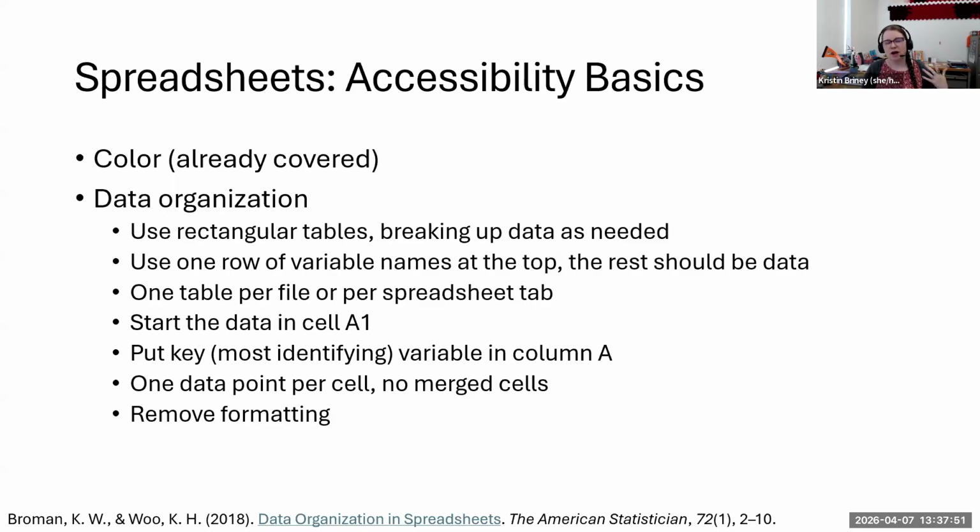The other thing is a lot of that formatting that you might have in a spreadsheet is not going to be able to be read by a screen reader, and so you want to remove it. Similarly, it's not going to be read if you take a spreadsheet and put it in R. Any formatting doesn't matter to R. It can't read it. It can't interpret it.